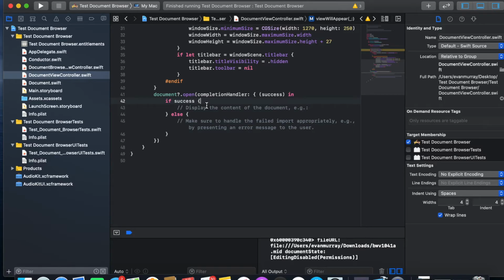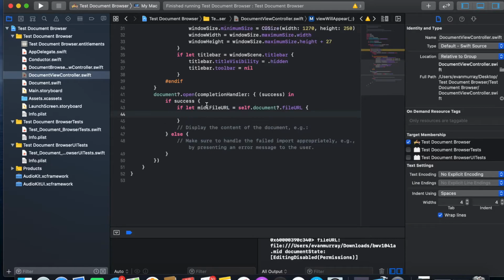So what we want to do there is first we want to check and see if that document has a file URL. And if it does, we're going to do all this stuff. So we're going to load the conductor with that file URL. Remember, we created that load sequencer with file function. And then after that, we're basically going to load the content of the document inside of this statement.